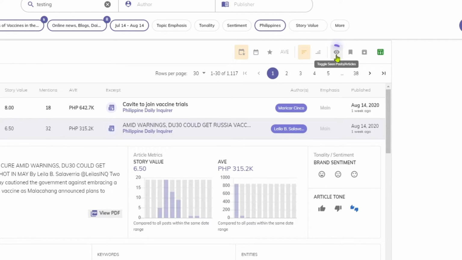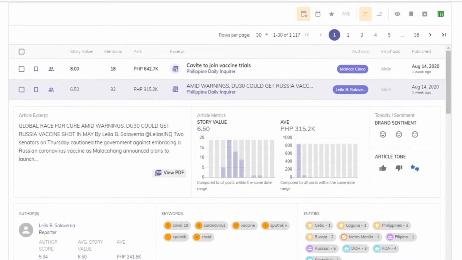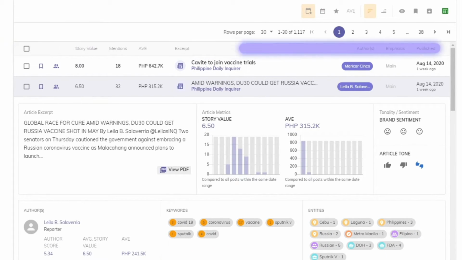There are also toggles for seen stories, bookmarked stories, and archived stories, which are just different options that you have of organizing all of this content so you can easily find the most important ones. And then you have a Download Excel button. The table itself is organized into columns. And let's now see what each of these different columns mean.